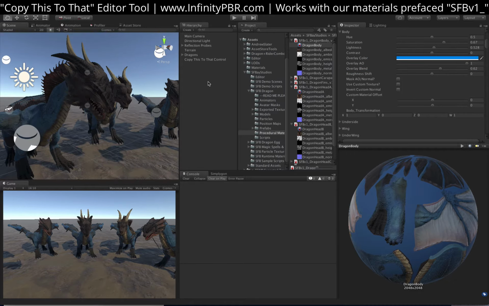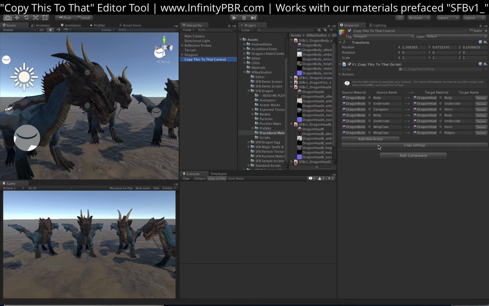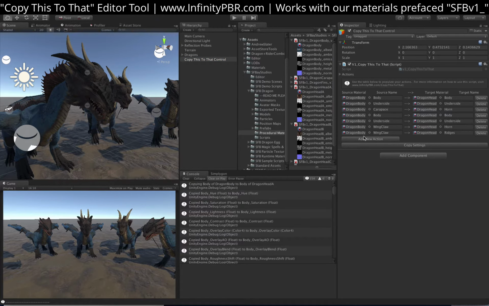But let's just see what happens when I click this button over here. I'm just going to click the copy settings button. It did not update. One thing I am missing is main. Dragon hit A, dragon hit B. Okay, copy those settings. There we go. So I was missing main.